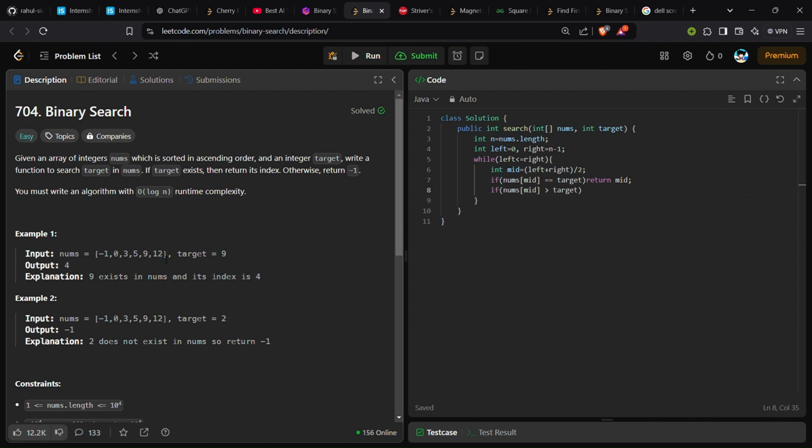So we will update our left from here to here. So now our left pointer will be updated. Left will become equal to mid + 1, because now we are eliminating this side. We will only search in this array. So our left will become this and right will be the same.